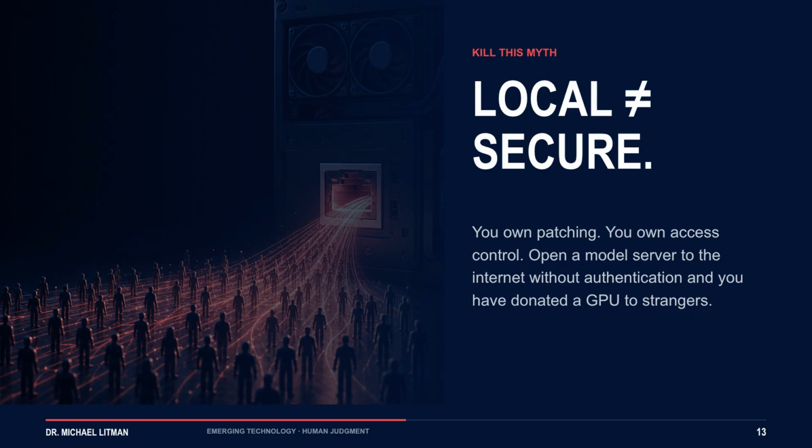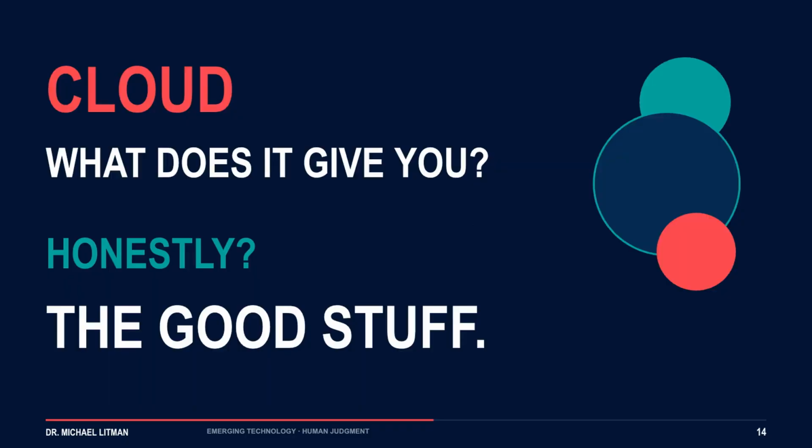Running it yourself means the security is your job now. It's not a feature, it's a chore you inherited. Congratulations. Okay, cloud. What is cloud actually giving you?